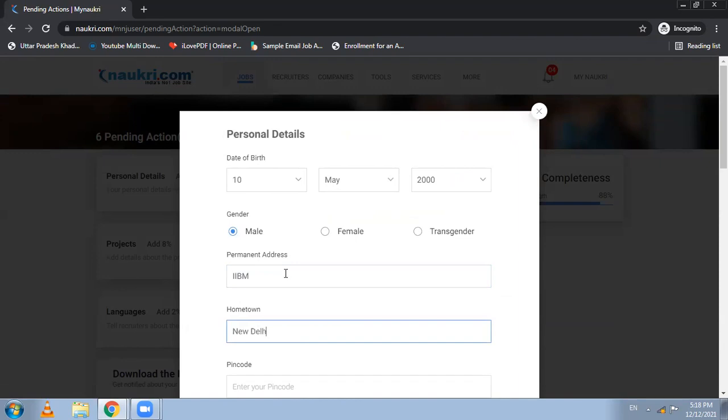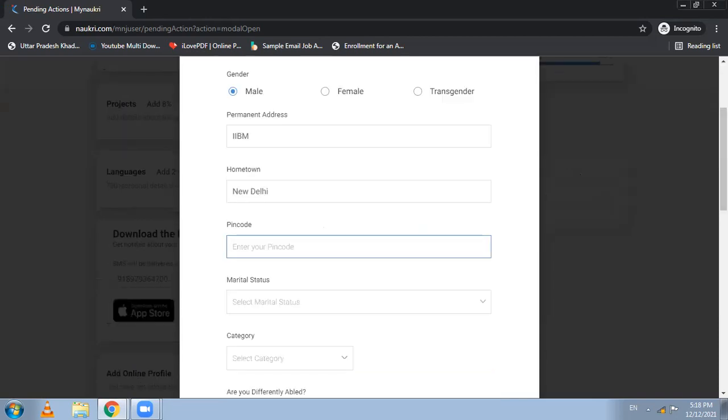Okay guys, you can very easily find so many jobs on the Naukri.com portal. But before searching for jobs, we need to enter some details.